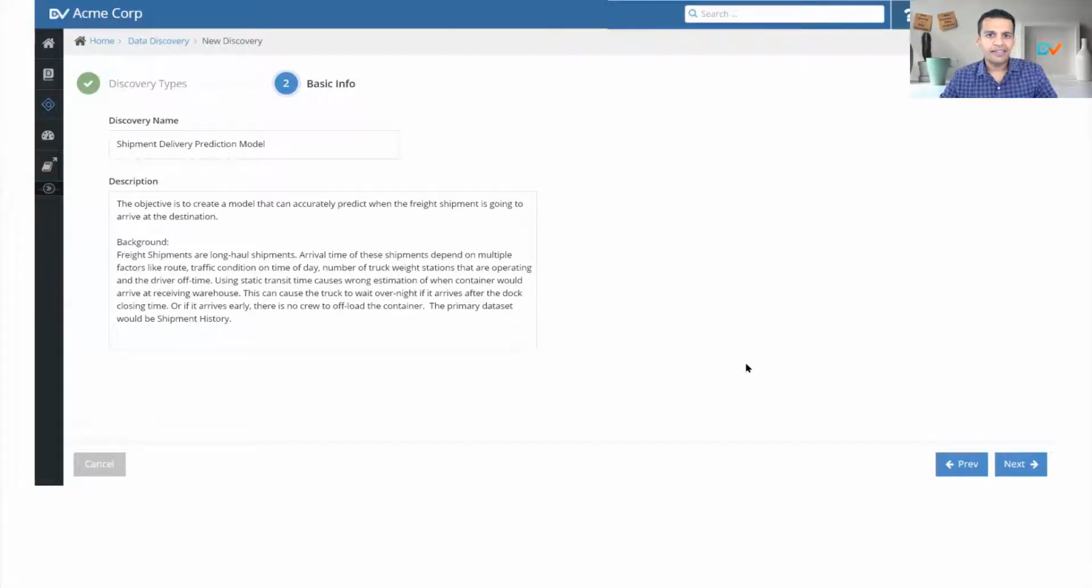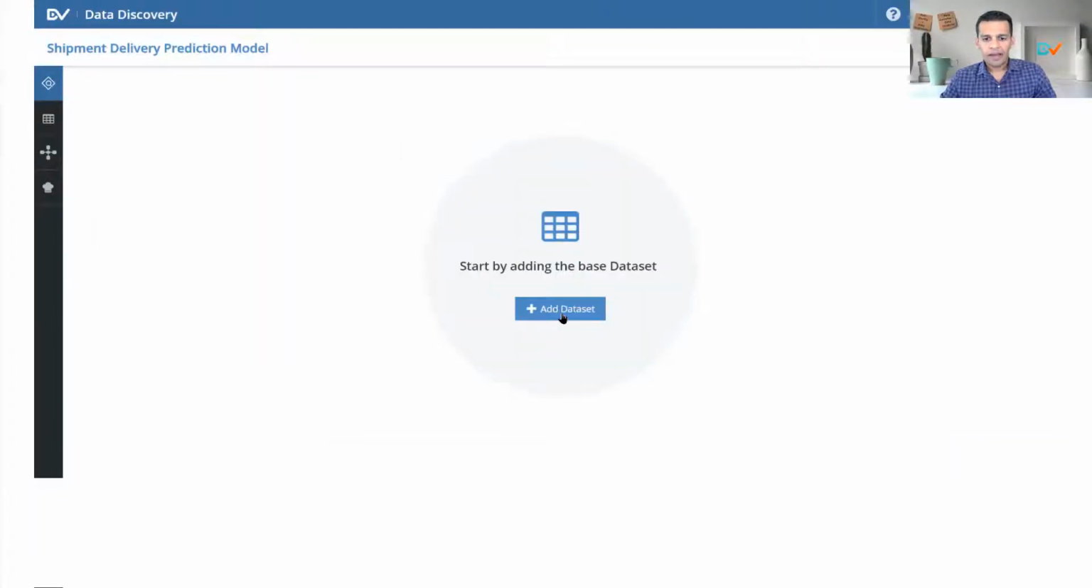Let's look at Larry, a data scientist in the logistics team of a consumer goods company. Larry is starting to work on a shipment delivery prediction model. Let's see how DvSum helps Larry do his data discovery faster. So let's start by adding our base data set.